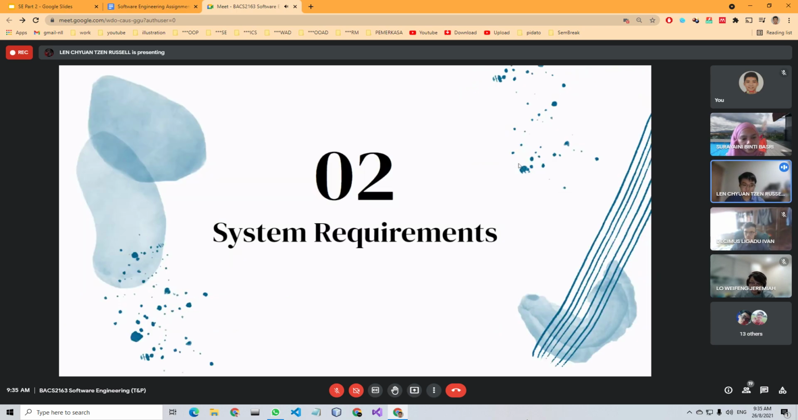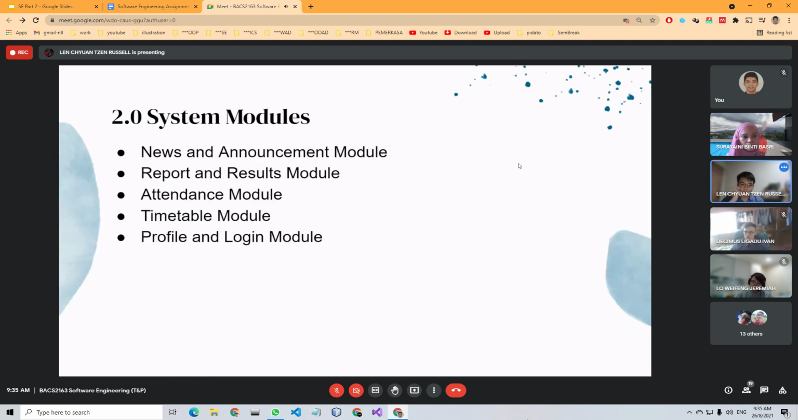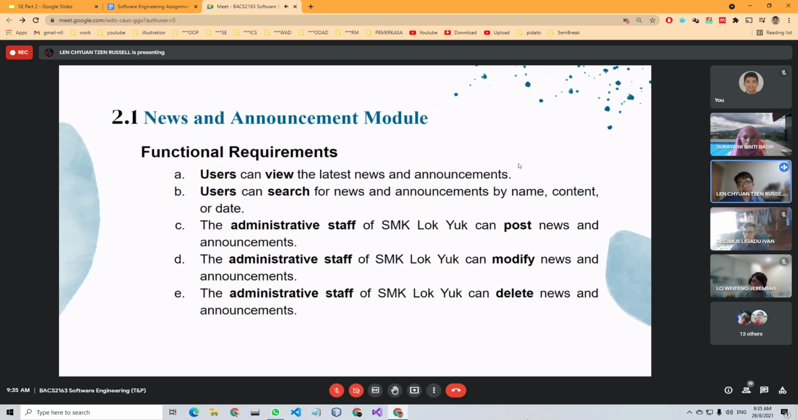So now we'll talk about the second part, which is system requirements. We have five system modules in total, starting with the news and announcement, the reports and results, the attendance, timetable, and the profile and login module. For the news and announcement module, the functional requirements include that users can view the latest news and announcements. They can search by name, content, or date. The users are the students, parents, teachers, and anyone can access the module.